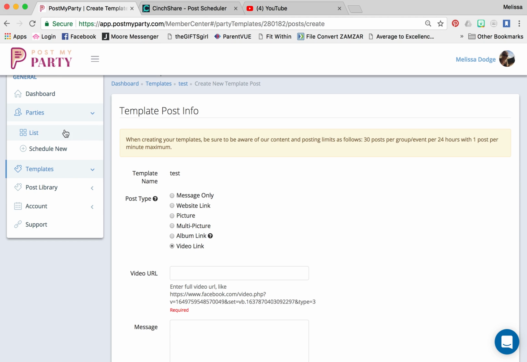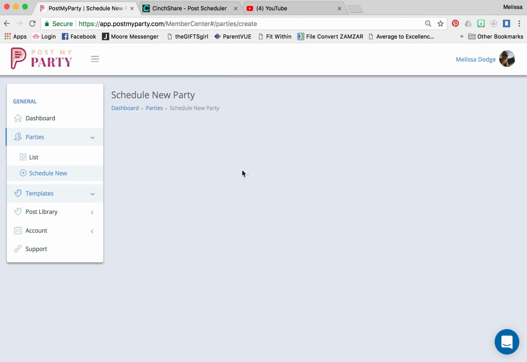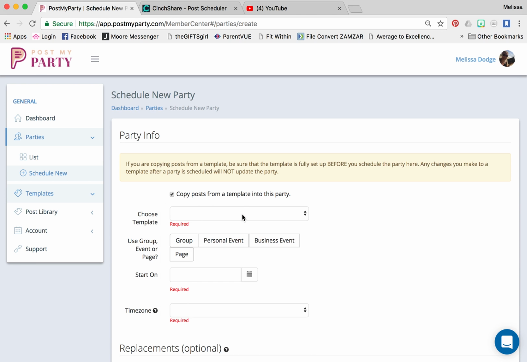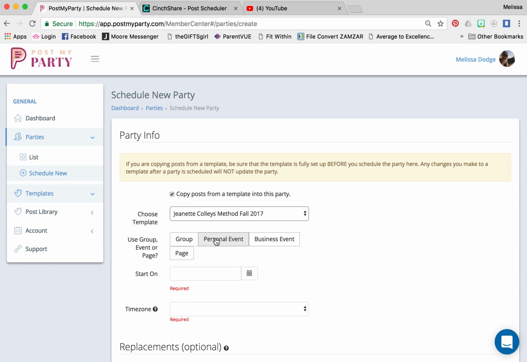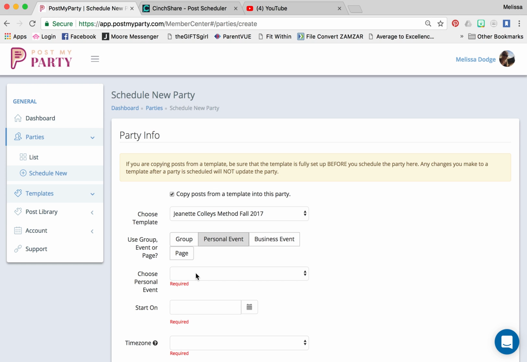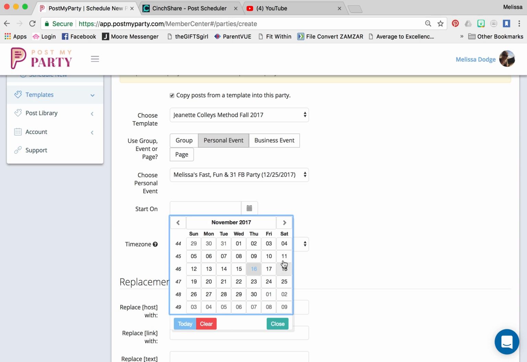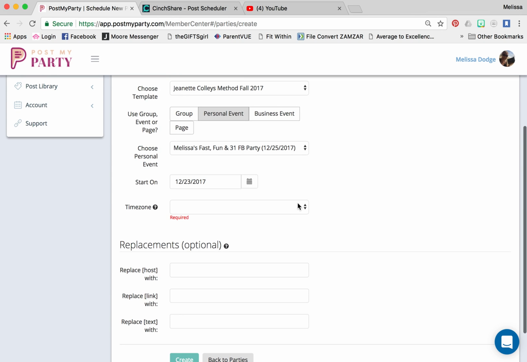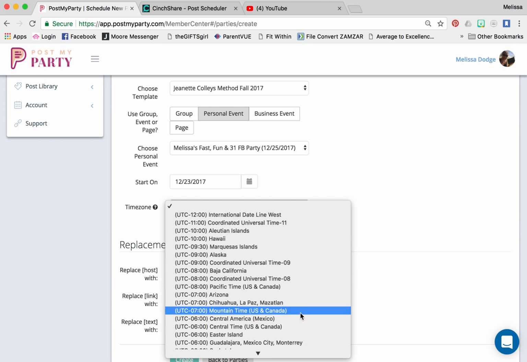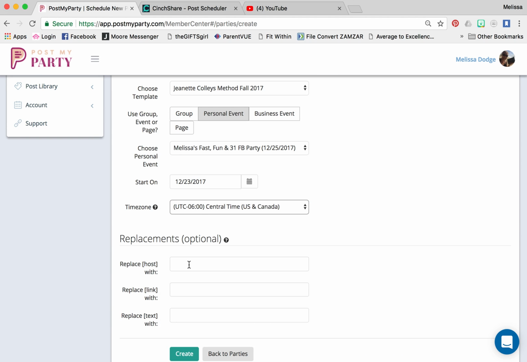So once you have your template, you'd go to schedule new, and then you would choose your template and personal event, and then choose which event. This is a practice one I have. And then start it on, we'll just start it December 23rd, because there's one post on the first day, and then I had the rest of my posts on the third day, and I'll show you what I mean. Central time zone. And I could have put different hosts if I use that language, if you use that bracket.